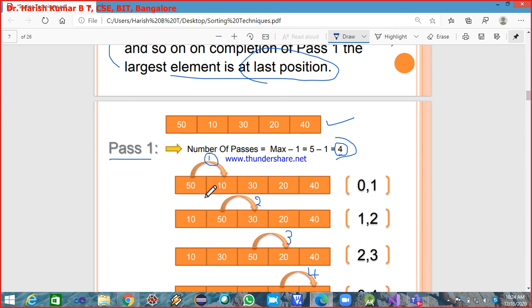I'm just checking whether the element on the left side is bigger than the element on the right side. Yes, element on the left side is bigger than the element on the right side. I have to go for a swapping. That means this is the biggest element and this is not its proper position. Now I go for swapping them. So what you can observe here, 10 and 50 are swapped.